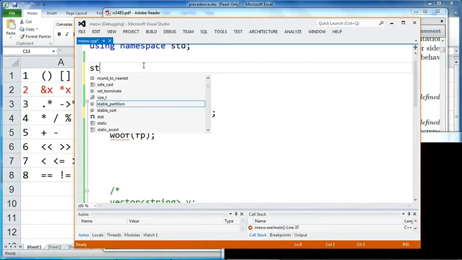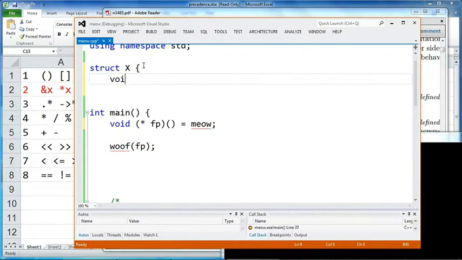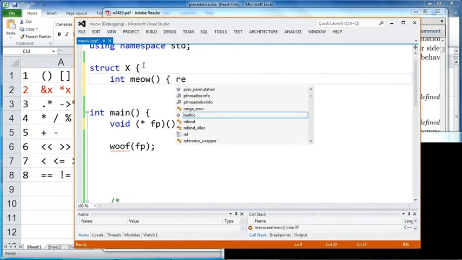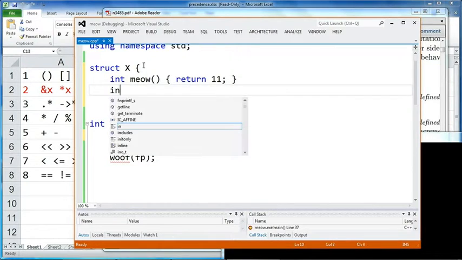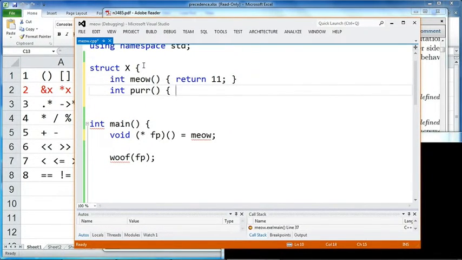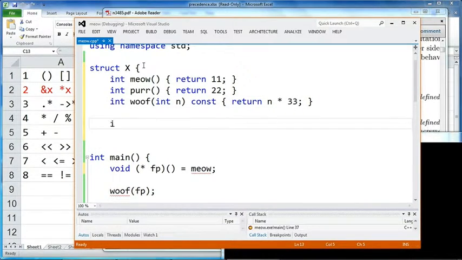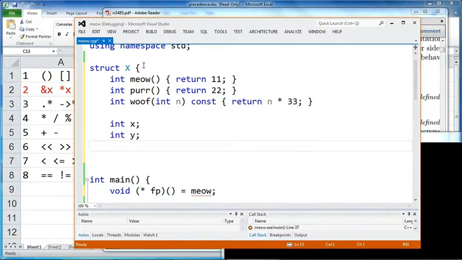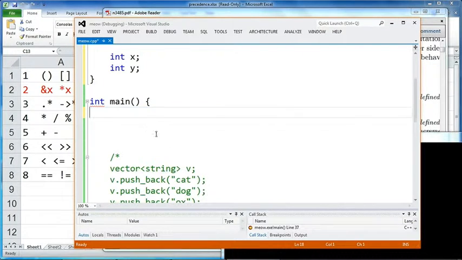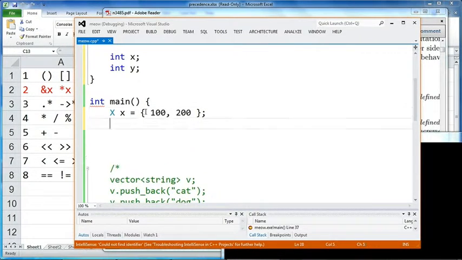So imagine that I have a struct X, okay, with a couple member functions, void meow. Actually, why don't I just return some ints? Something like this. And why don't I make life a little more interesting? I'll add a third one, per, returning 22. And then something like woof, int n const, returning n times 3. Then a couple data members, int x, int y. So here, imagine that I have an object of type X. I say X xx, and let's see, it is an aggregate, so I can actually initialize it with braces: 100, 200, like this. Okay.